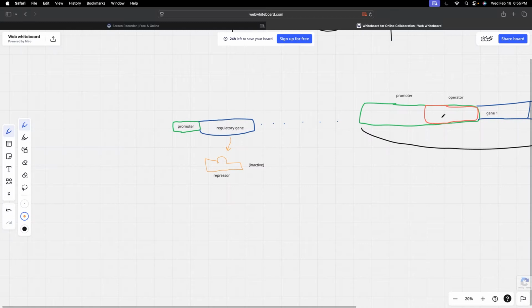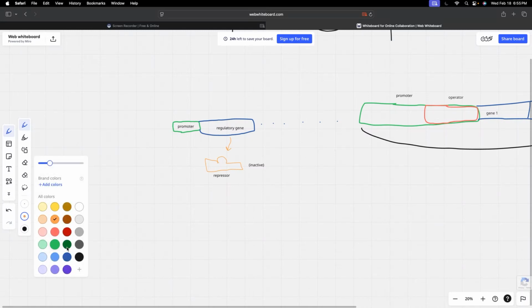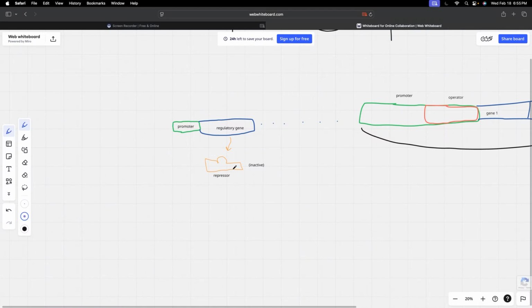So what happens is that tryptophan, I'm going to change the color. I probably should have done that earlier. Let's make it this purple color. Tryptophan comes in to the repressor and it binds to it. I just made a copy of it there.